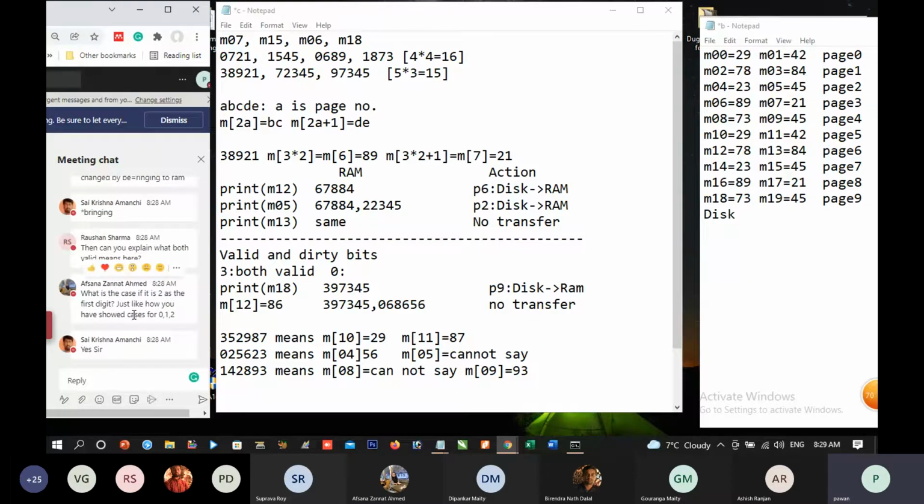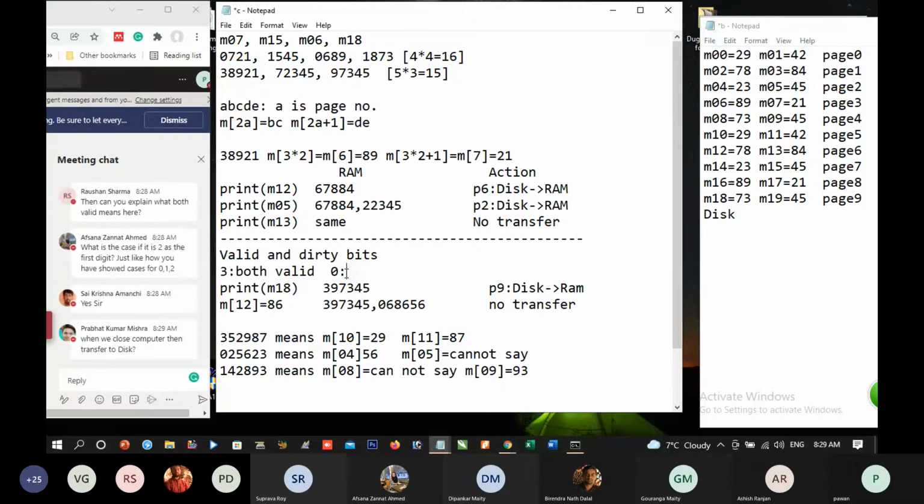For the time being, forget about 2. We are only considering 0, 1. 0 means 0th memory valid. And 1 means first memory valid. Is this correct? Yes. When our entire program is over, only then we shall do transfer to disk. Is this correct? Yes. Entire transfer will be done when the entire program is over.